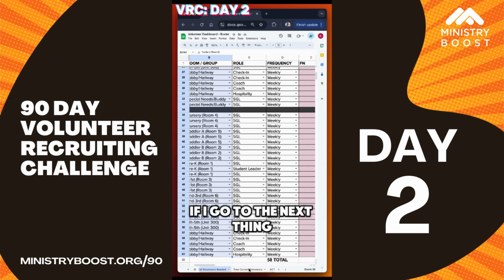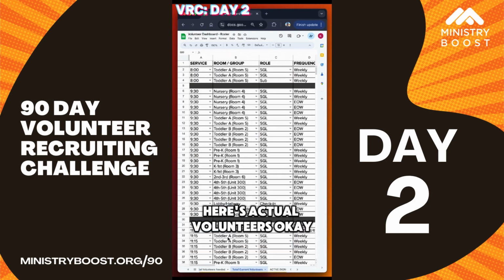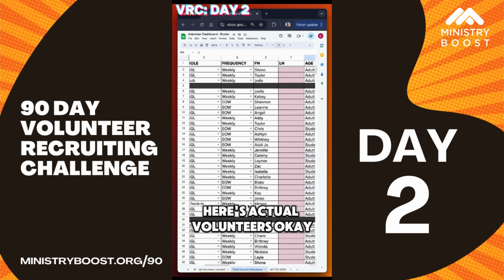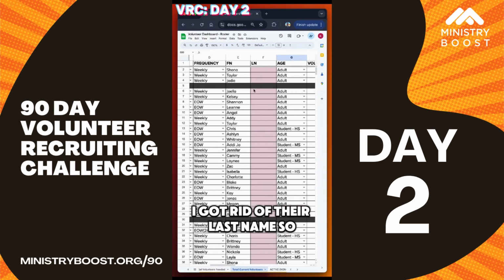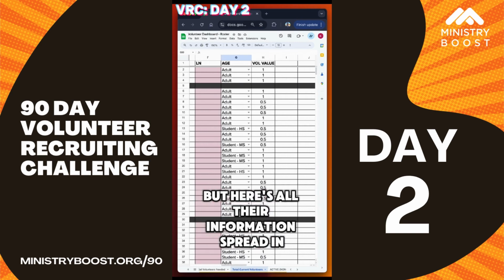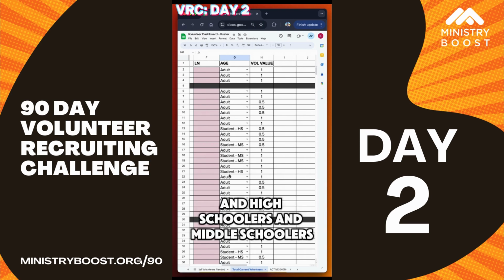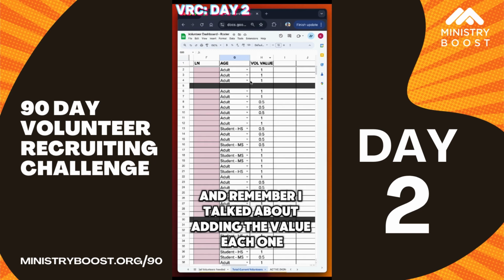The next thing I talked about is how many volunteers I actually have. Now here's actual volunteers, okay? I got rid of their last names, so it keeps them anonymous here, but here's all their information spread in. This is how many adults, high schoolers, and middle schoolers. And remember I talked about adding the value to each one.